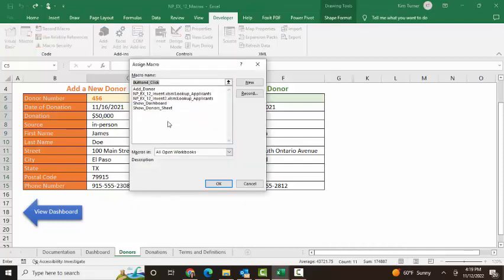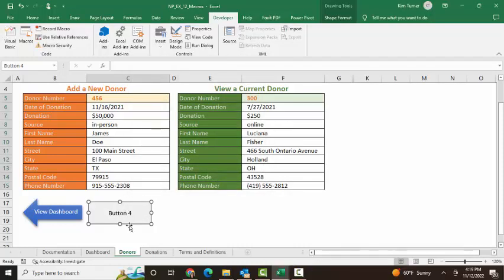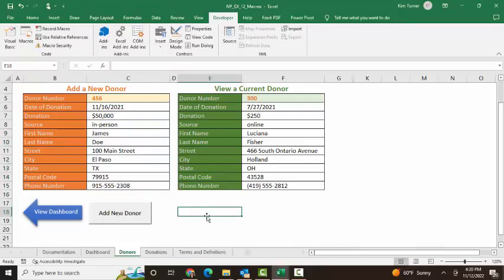So we want to assign a macro to the button, and we're going to click on Add Donor, because that's the macro we just created. And you'll notice it has a name. Now you can change that name by right-clicking on it and then going to Edit Text. I take my cursor to the very right, and then I delete that information. And we're going to make the name of the button Add New Donor. Alright, then click off of it and you'll see your button there.